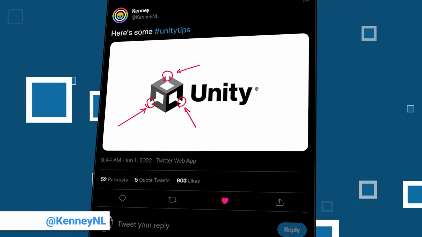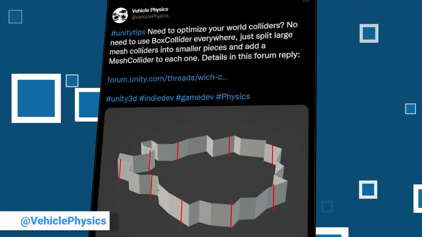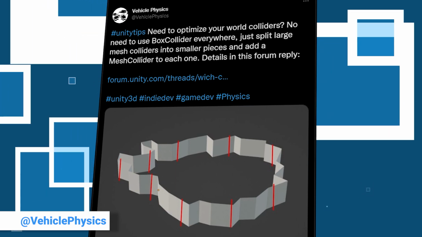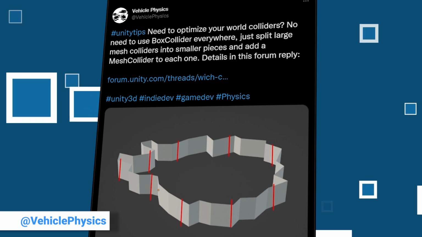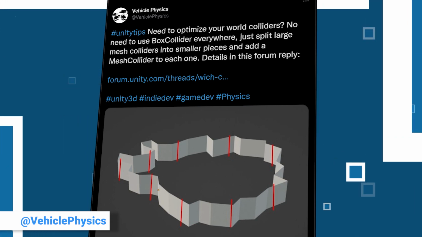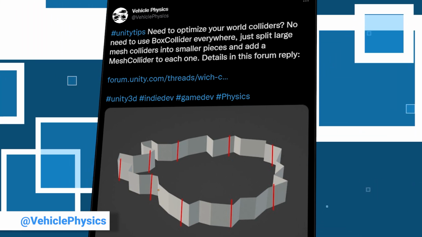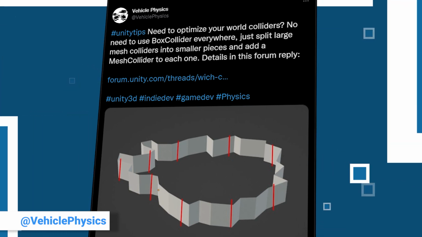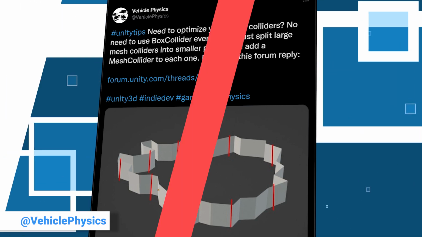And now for something completely different. Look, Vehicle Physics is back, our favorite vehicle physics expert on Twitter, and this time he has another physics-related tip for us again. If you run into problems optimizing your world colliders and are tired of having to adjust and align box colliders everywhere, think about splitting your meshes and using mesh colliders. If you want to read up on the topic, check out the forum thread that is linked in his post.